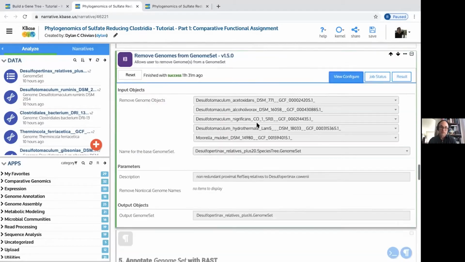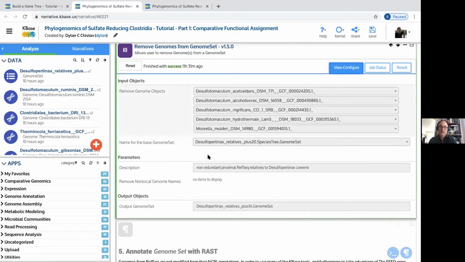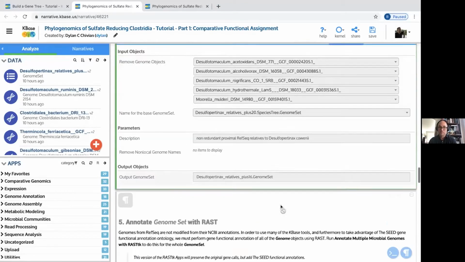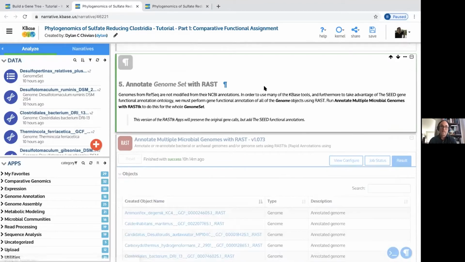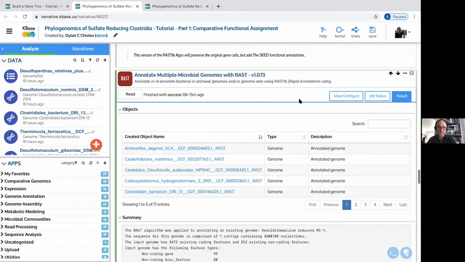So here I've gone and done that, and I'm getting rid of 5, and I'm producing this non-redundant genome set here. And now I want to annotate them. So I'm not going to change the gene calls themselves, but because this is straight from RefSeq, it doesn't have the RAST annotations that a lot of our tooling likes to use in its ontologies. So we're going to go and annotate all of these with RAST, just to make sure they're all in that foundational namespace and consistent in KBase.